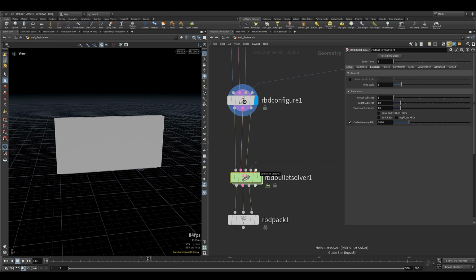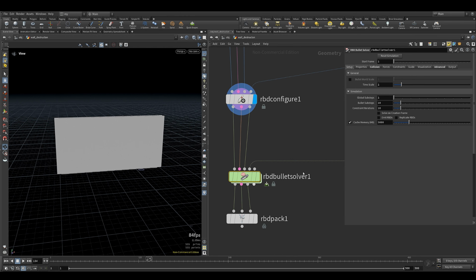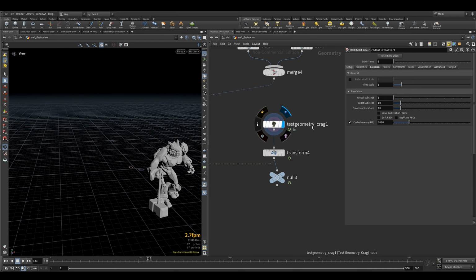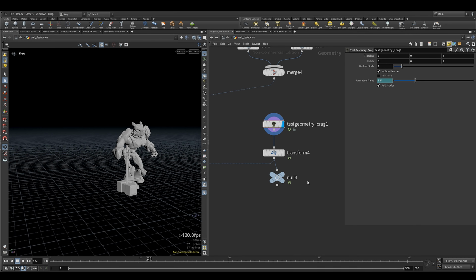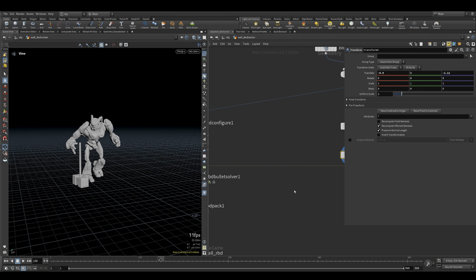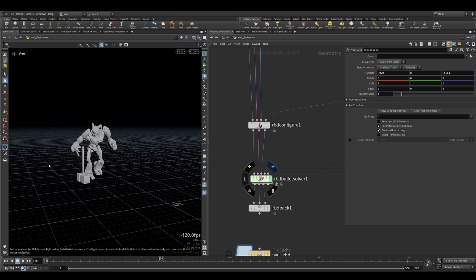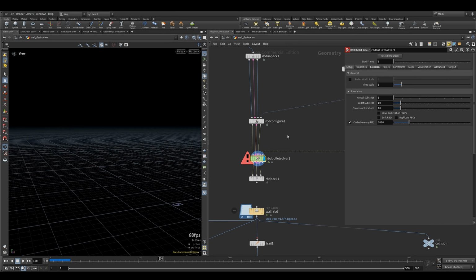Then we have the collision geometry one. For the collision geometry, I'm using this test geometry crag. This is a default one. If you just press tab and search for crag, you will get this test crag, and you will get an animation also. I'm just transforming this to my wall so that it will be heavier. You just have to connect this to this.